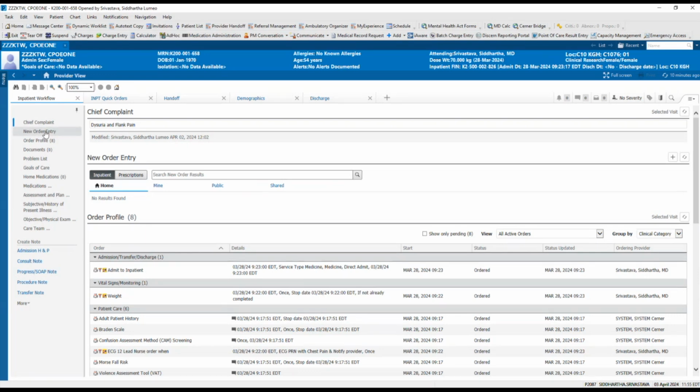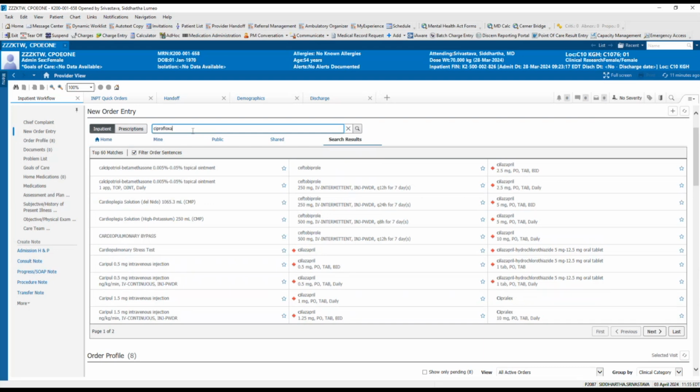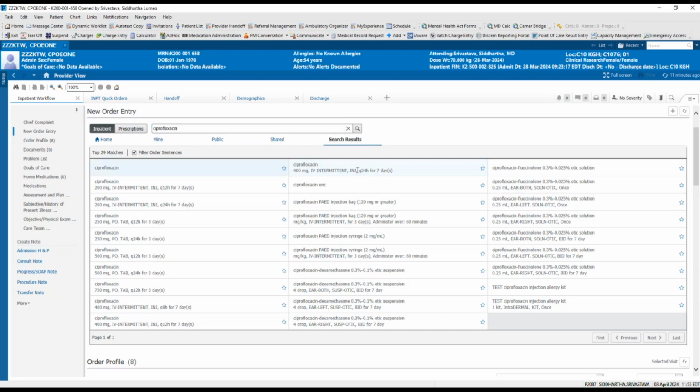I can use my new order entry, so when I click on it on the left-hand side, there's a search here where I can search for orders, and I will search for ciprofloxacin, and it gives me a number of choices, and I want to actually use IV ciprofloxacin, and the dosing that I'm interested in is 400 milligrams IV intermittent every 24 hours for 7 days. So if I want to select this order and order it, I click on it.